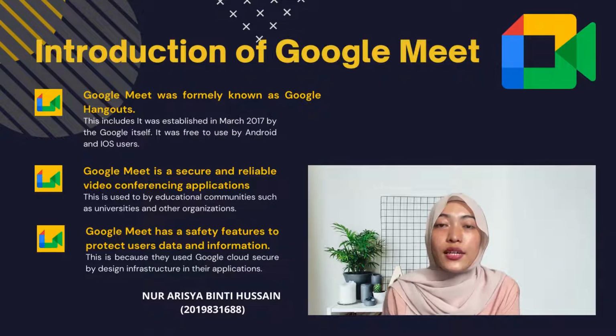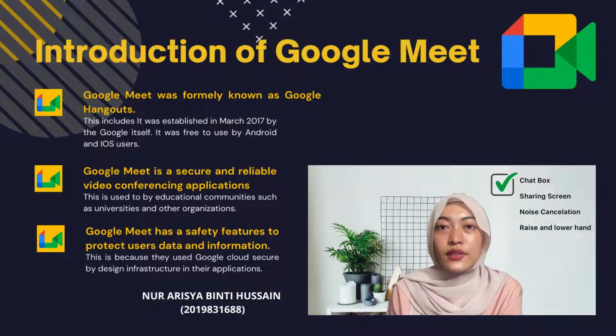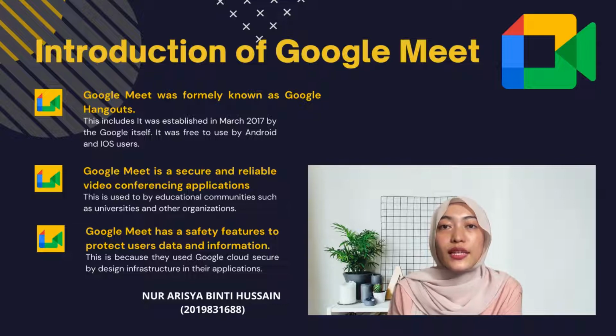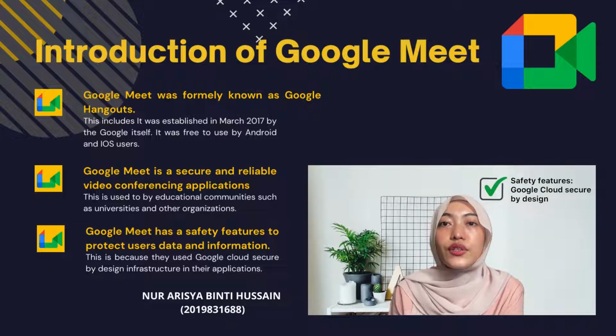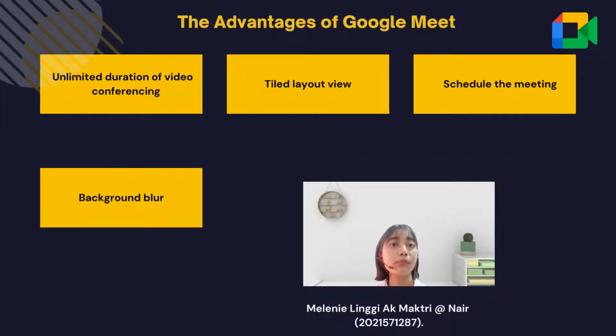For example, some of the features provided by Google Meet that are very useful to the users are chat box, sharing screen for presentation, noise cancelling audio filter, and ability to raise and lower hand. As for safety features, Google Meet has adopted the Google Cloud Secure by Design infrastructure to help protect users' data and privacy. So, here is the brief of the advantages of Google Meet.